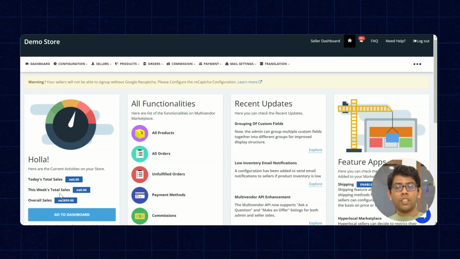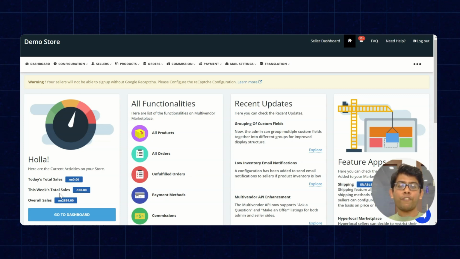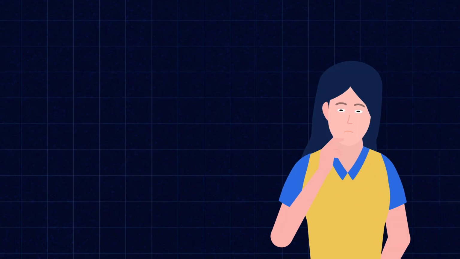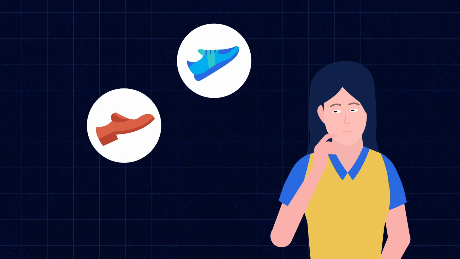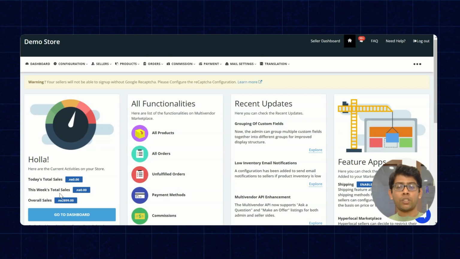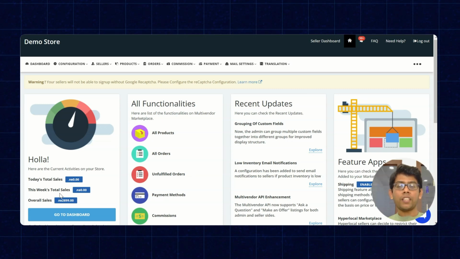Imagine this. You are shopping on a marketplace with hundreds of sellers offering a variety of products. And you are looking for sports shoes. But all you see is a mix of casual, formal, and sports shoes from different sellers. So now, how will you find exactly what you need? This is where this app comes in.